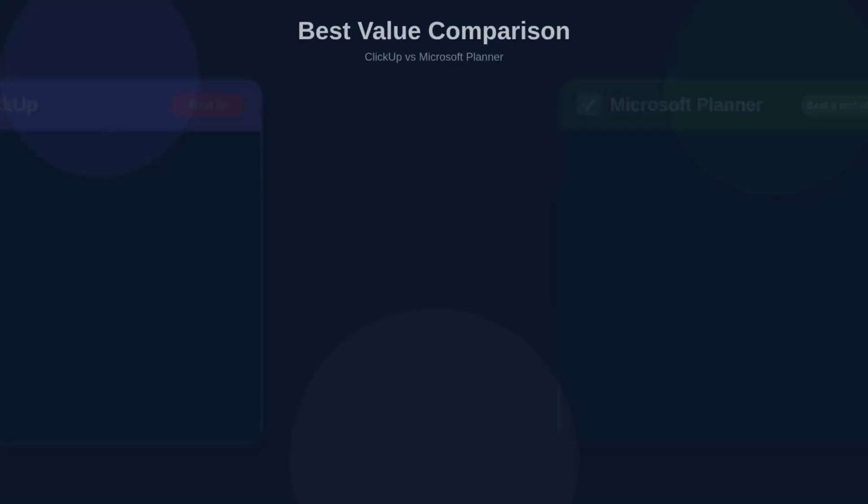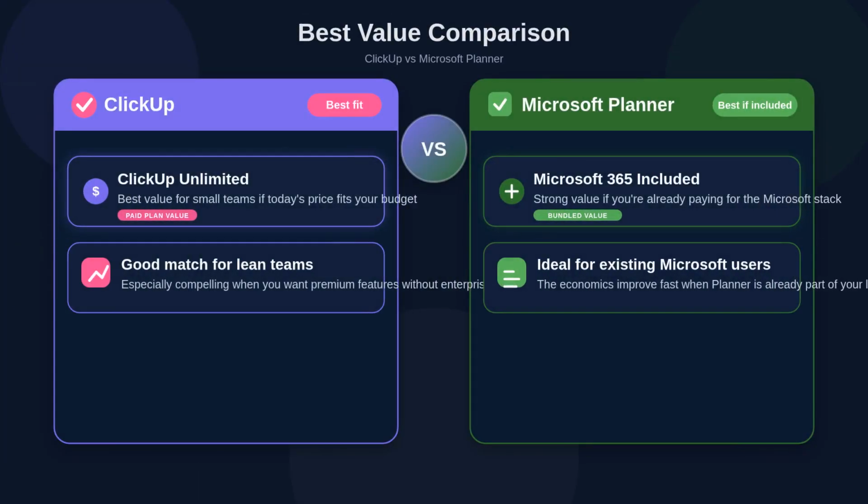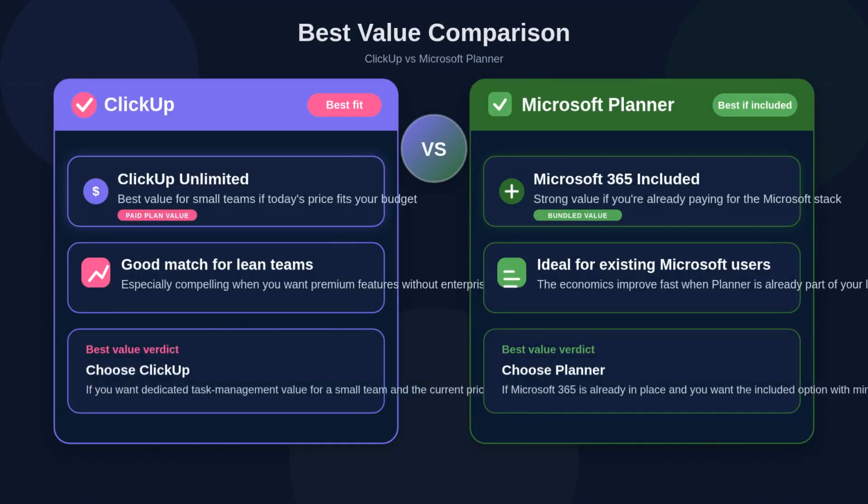So, value: ClickUp Unlimited for small teams if the current price fits your budget. Or Microsoft Planner included with Microsoft 365 if you already pay for that stack.